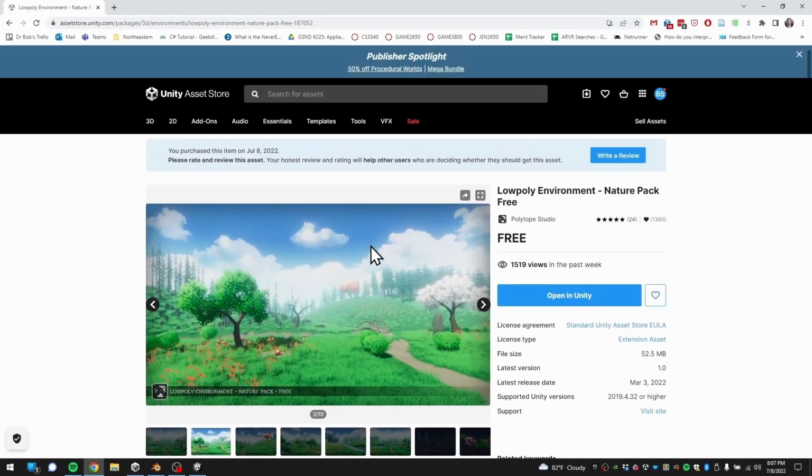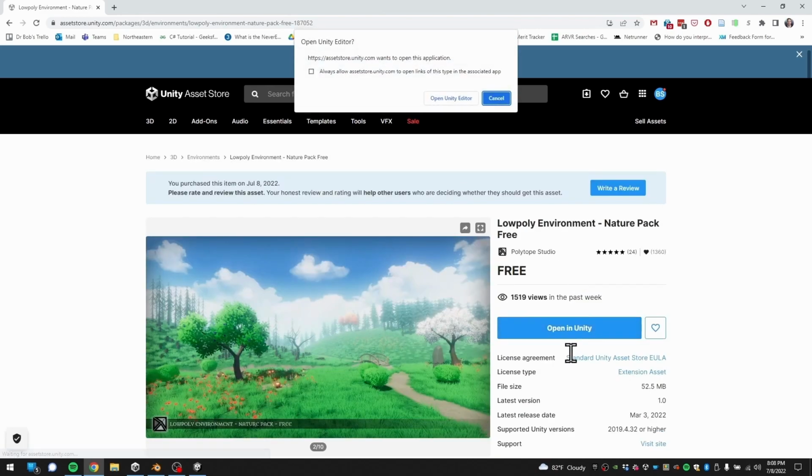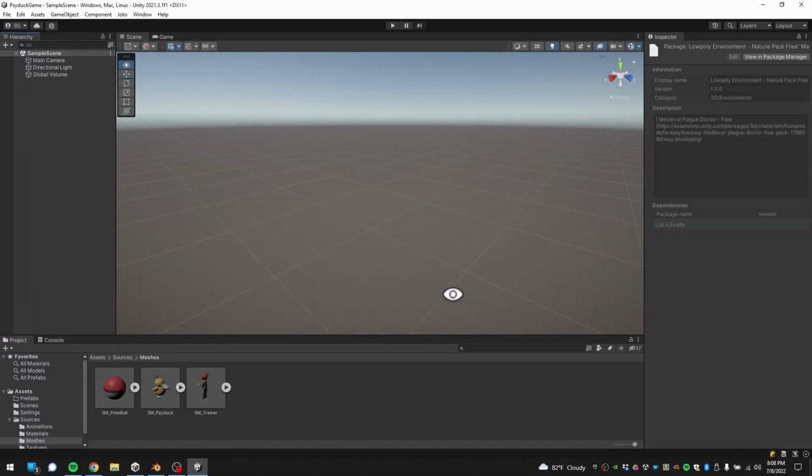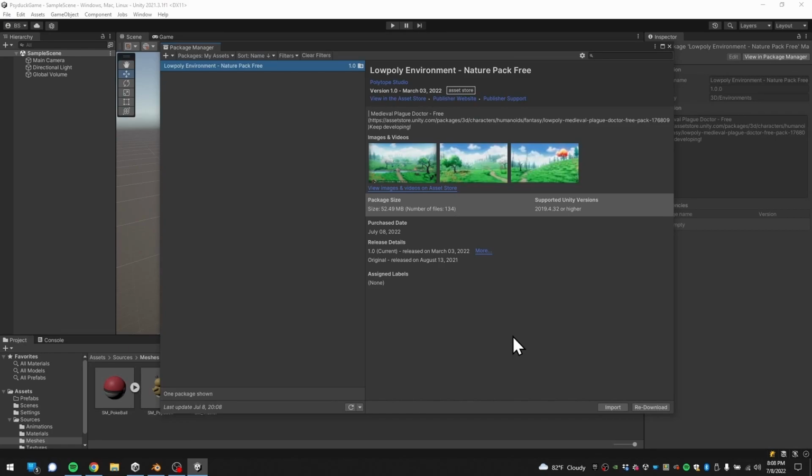So the first thing that you want to do is add it to your Unity assets, and I've already done that, but you should see a button that says Add to Assets. So you can click on that button, and then you can click on Open in Unity. It will prompt you to open the Unity editor, like so. And the package manager should pop right up.